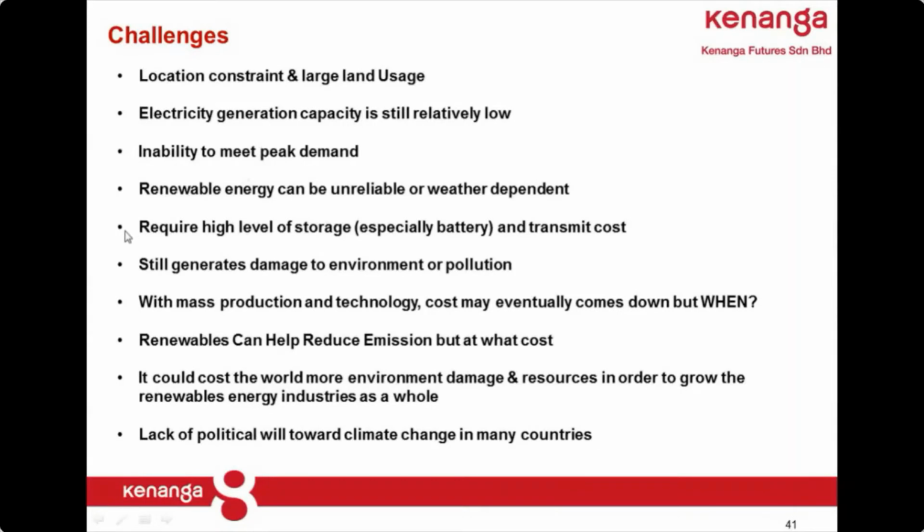Okay, and despite being a cleaner source of energy, it still causes damage to the environment and creates pollution as a whole. Of course, maybe the scale compared to fossil fuel is lesser, but it's not entirely pollution-free or environmentally protected. Another question is, with mass production and technology, costs will eventually come down, but when? So this is still one of the reasons why we still need fossil fuel energy to produce electricity.